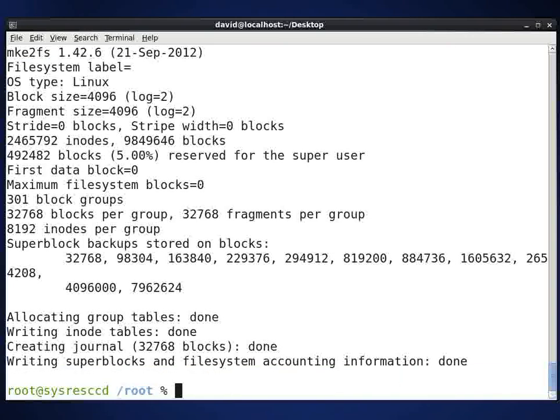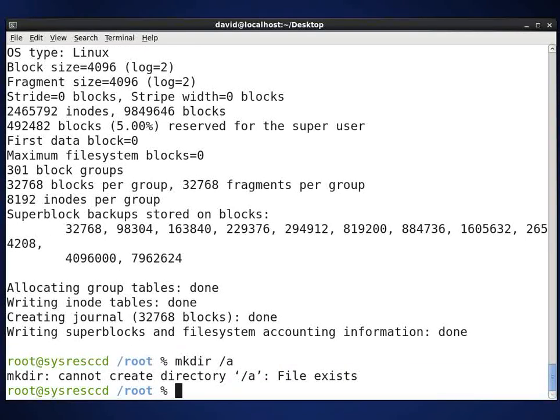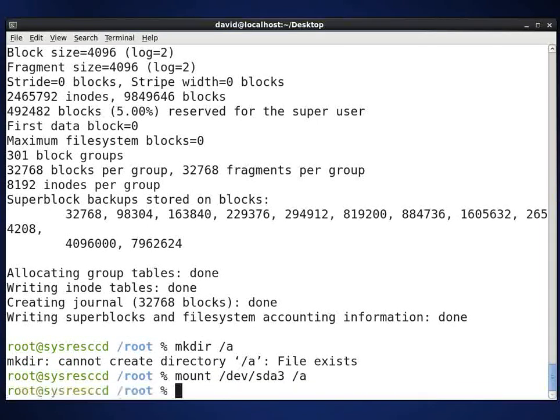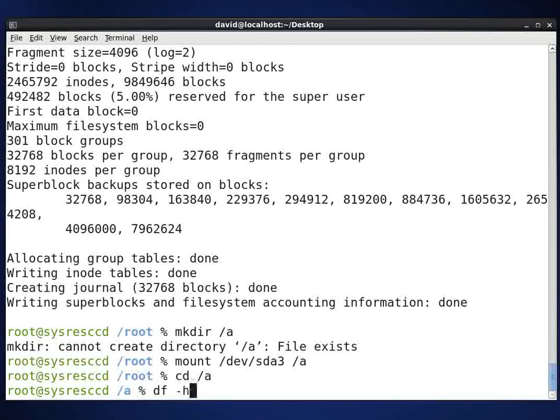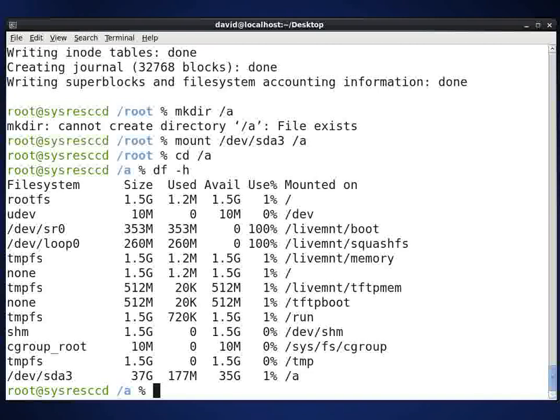Okay, great. Now, in order to use that partition, we have to create a directory to mount that partition on. I'm going to make a directory called /a. What you want to do is mkdir /a. I must have made that previously in my playing around. And now we're going to mount /dev/sda3 on /a. Okay, now we'll change directory into /a. And we can do a df -h, and it will show at the bottom of that df output, /dev/sda3 is the file system, and it's mounted on /a.